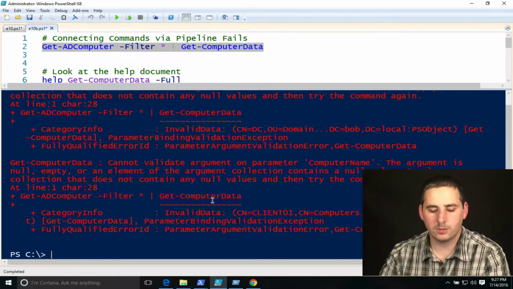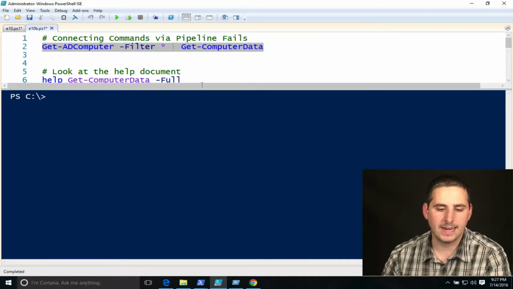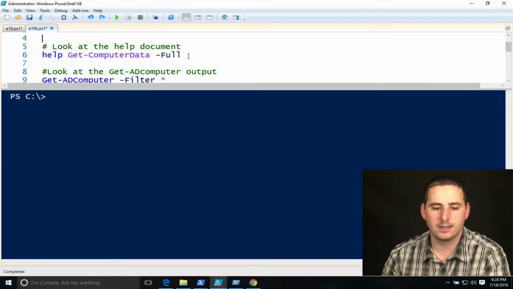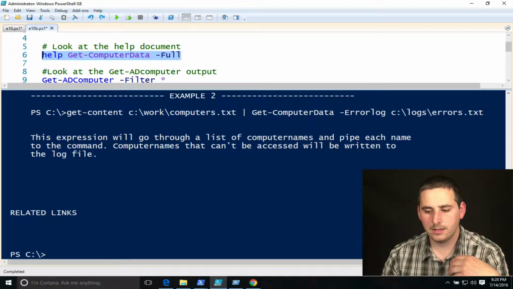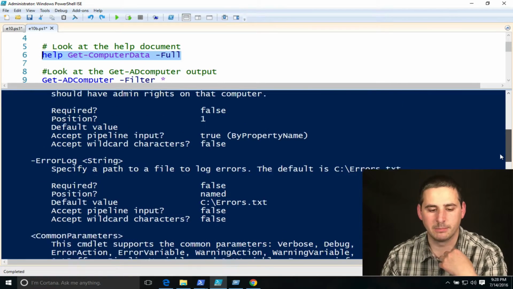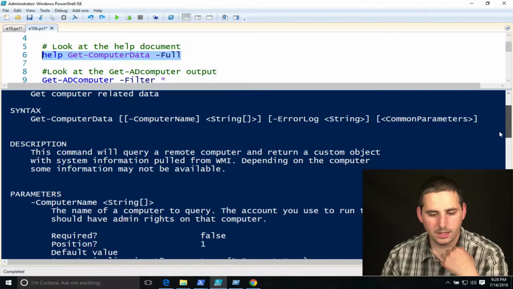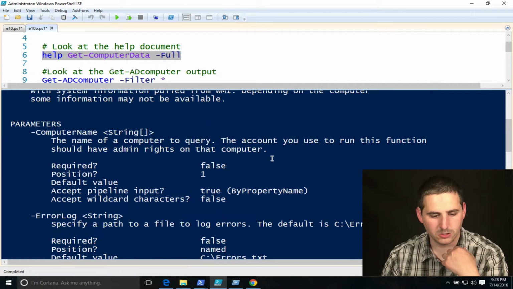And just like we did in episodes 8 and 9, we'll go ahead and take a look at the help documentation on the cmdlet that is actually receiving the input, and look at what parameters accept pipeline input. And there's a couple parameters here, ComputerName and ErrorLog. Excuse me, let me scroll back up.